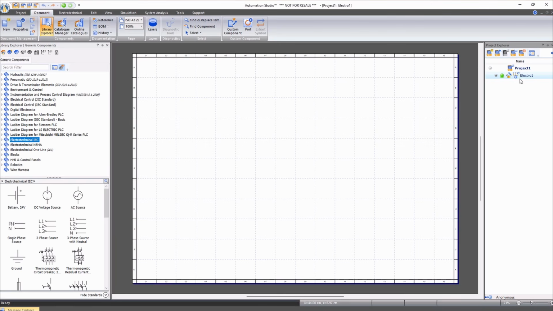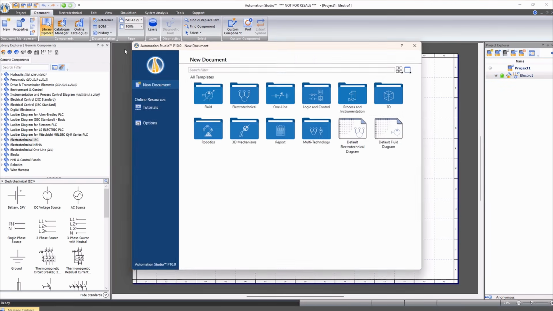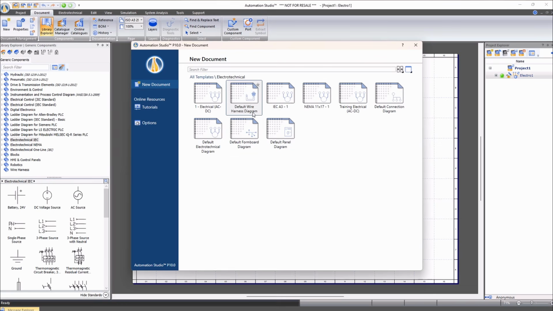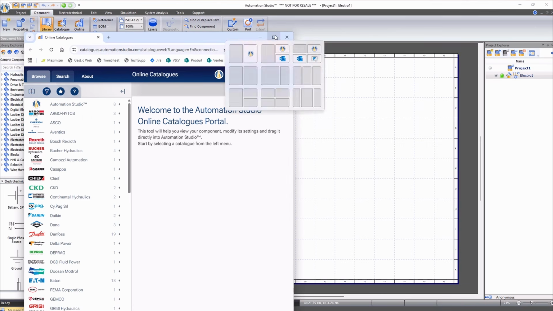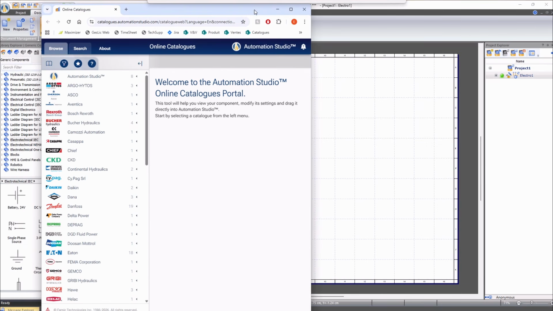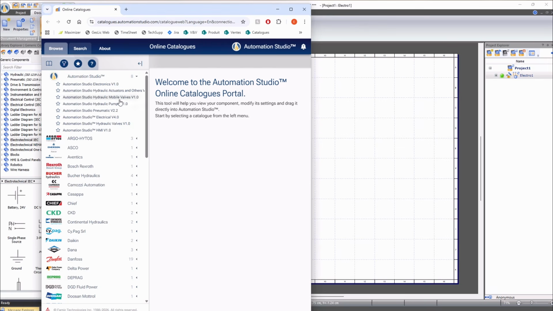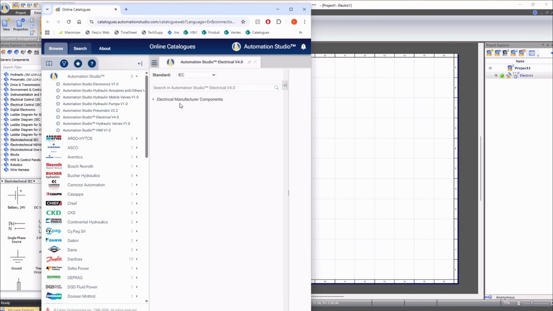First, inside the Electrotechnical project in Automation Studio version 10, we have an electrotechnical document open. From here, we can also open different templates, such as the default wire harness diagram and the Formboard diagram. For now, I open the online catalogs and navigate to the Automation Studio Electrical version 4.0 catalog.